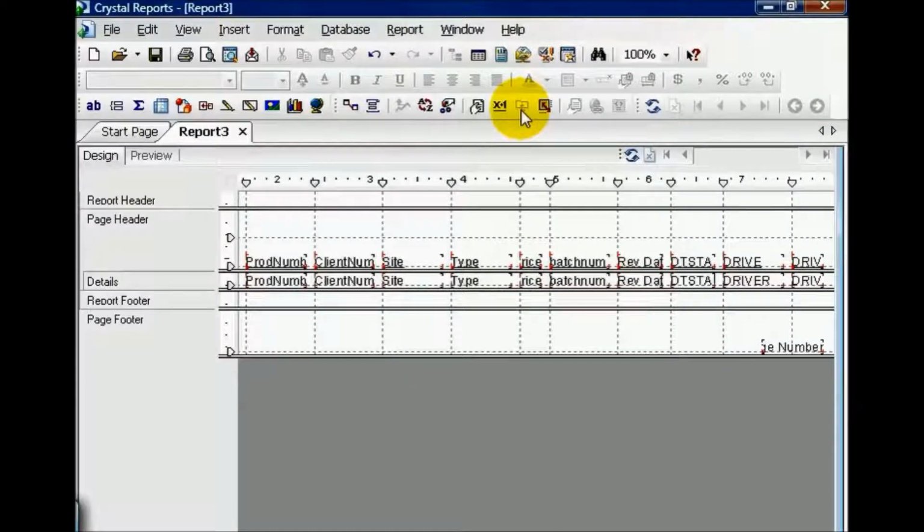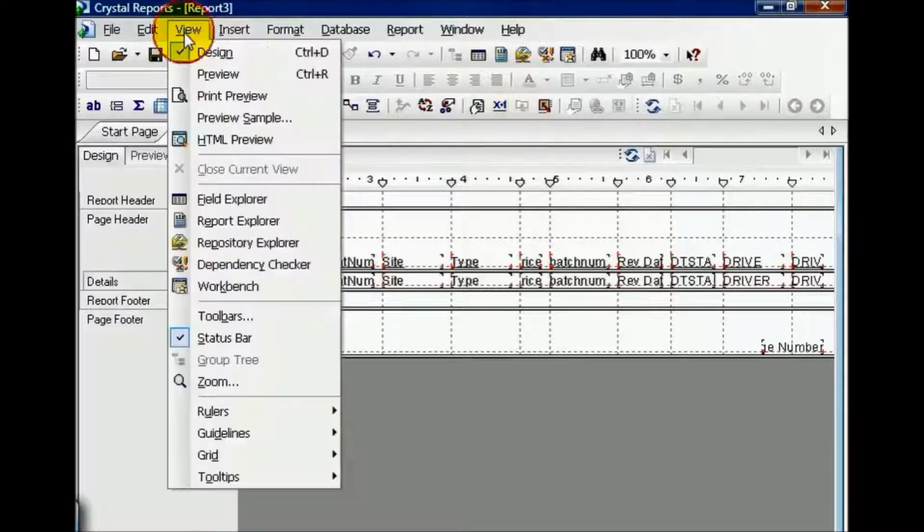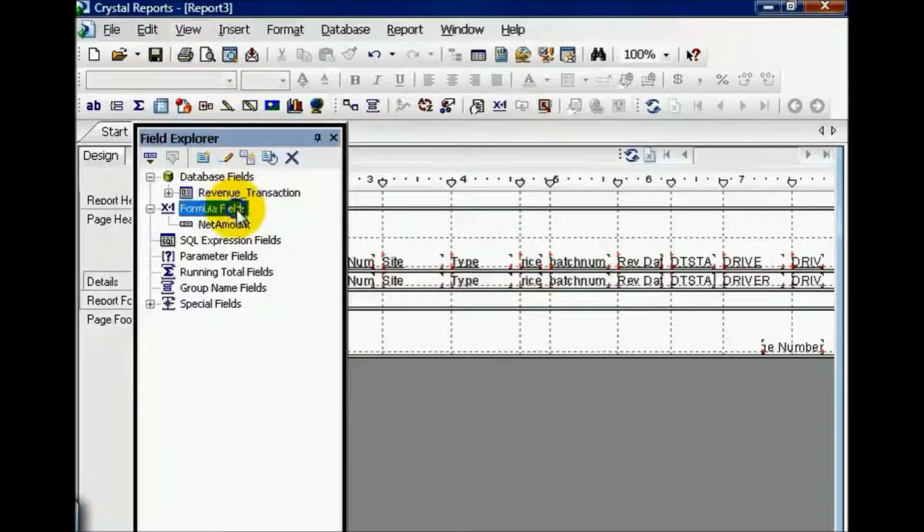To delve into detail of how the formula editor works. Moving along with our report 3, this is a report just pulling the raw data from the revenue transaction table. Go and click on View and click on Field Explorer.